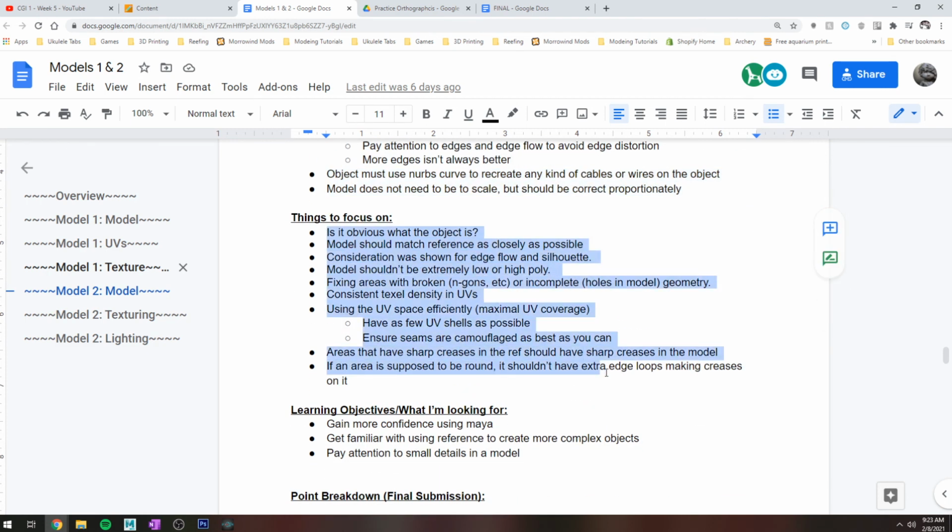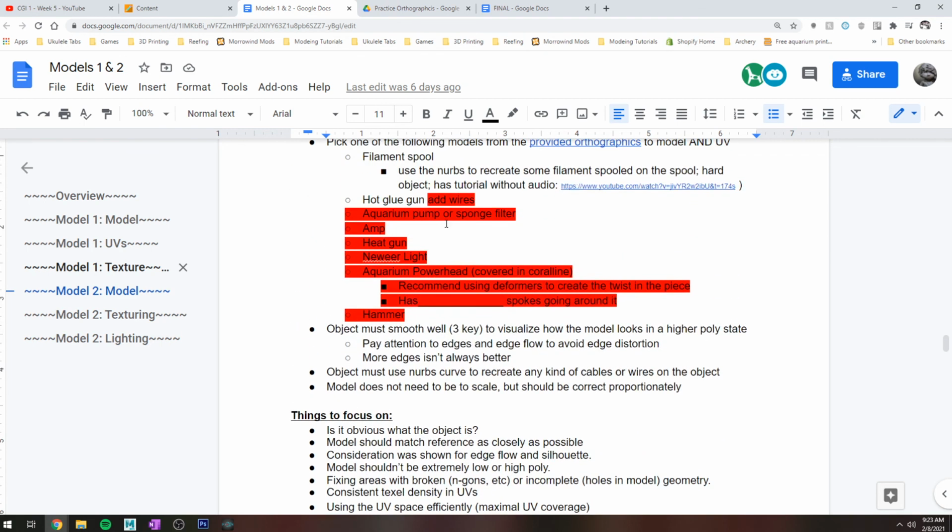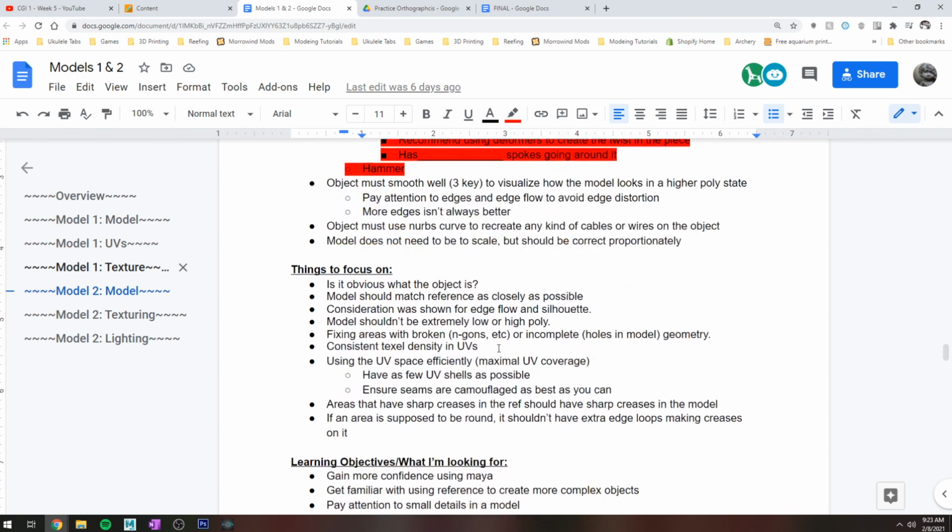Again, same kind of generic stuff. Is it obvious what the model is? It should match the reference as closely as possible. And again, just a reminder that if something is modeled as a separate object in the real world, you can make it a separate object in the image. So for the newer light, once I take pictures of that, it's going to have like 100 little LED lights on it or whatever. You can make all of those lights separately, that's fine. I'm not going to make you extrude 100 nubs out of a cube.